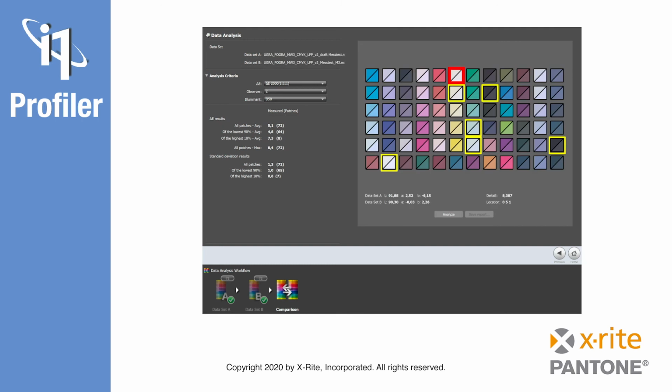When comparing patch sets, you will also see data such as average delta E, maximum delta E, worst 10% of colors, and more. This tool is helpful when averaging data from multiple test charts before creating your profile. Doing so helps you to sort out any bad data before averaging the readings.